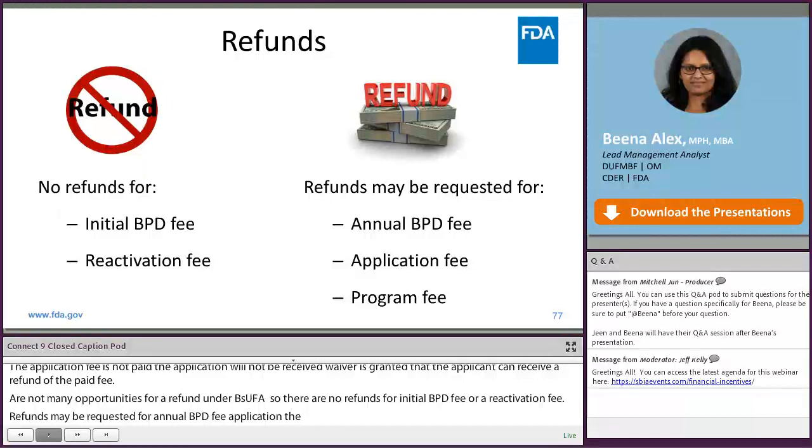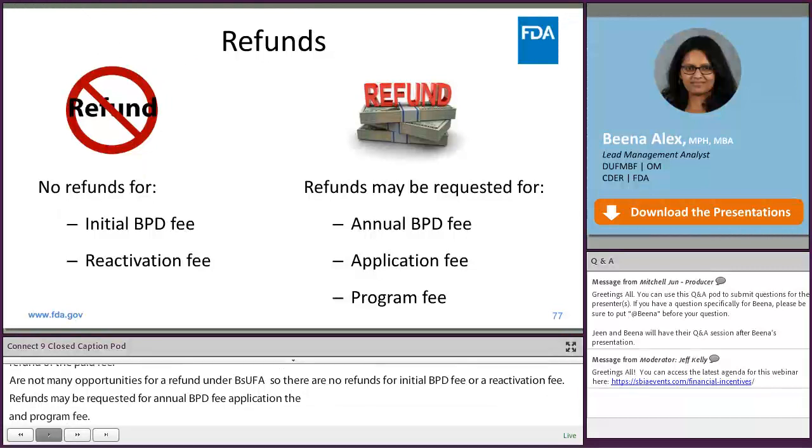The only situation in which a sponsor can receive a refund of the annual BPD fee is when a sponsor submits an application before the new fiscal year, pays the annual BPD fee for that new fiscal year, and the application is filed in the new fiscal year.